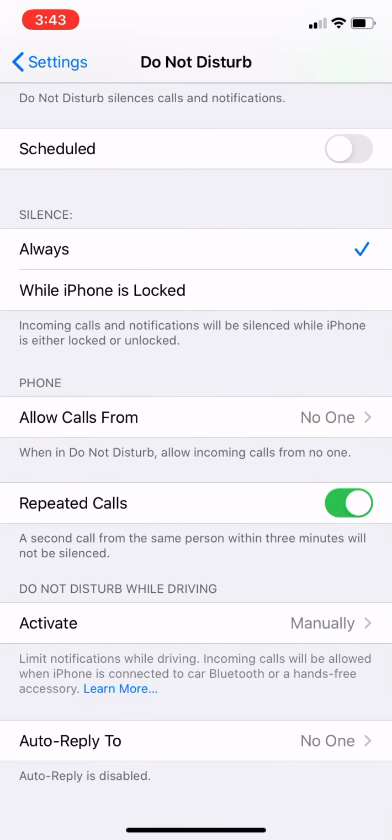Underneath this is repeated calls. Now, this is more for, like I was saying, an emergency situation. And underneath, it's exactly what it is. A second call from the same person within 3 minutes will not be silenced. So if you're expecting a call from someone, if it could be an emergency situation and you think, if they call me more than once quickly, it's a problem, then that will allow that call to go through.